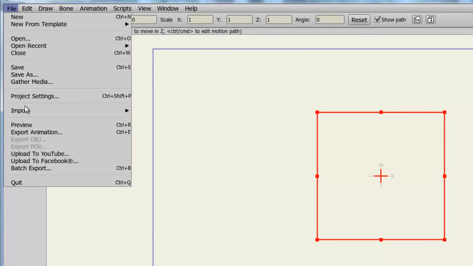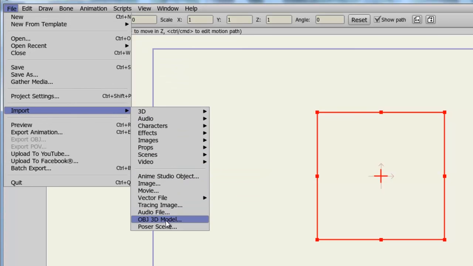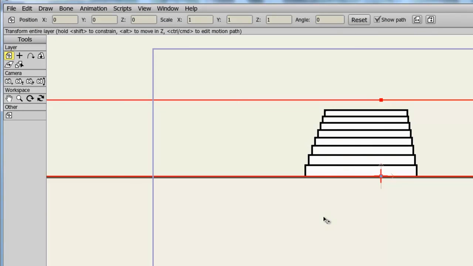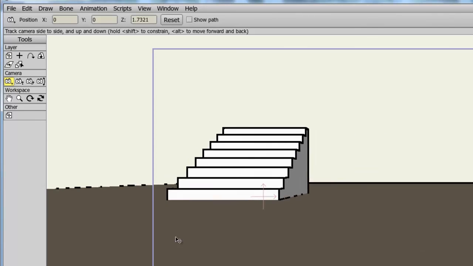Finally, you have the ability to import 3D files: OBJ 3D models and Poser scenes. OBJ is a certain file extension used when creating 3D models. Poser scenes are from Smith Micro's 3D modeling software called Poser. You can essentially bring in the project files as if you could bring in an Anime Studio project file. For this demonstration, I'll choose the OBJ 3D model, then click my Stairs OBJ file and click Open. And as you can see, I have a 3D model of some stairs. And if I take my camera, you can see I can pan around and show that off.